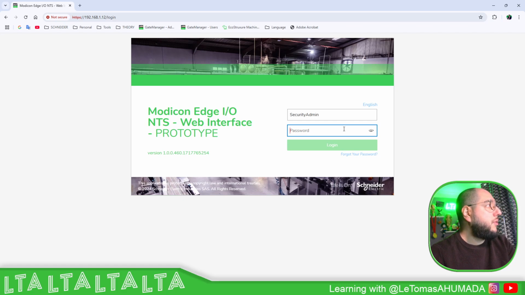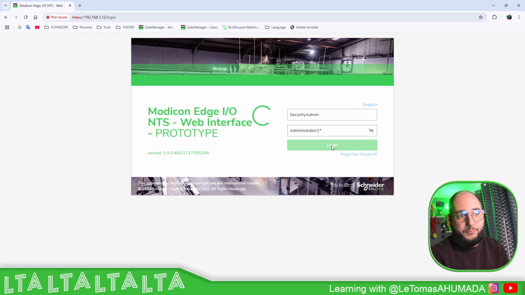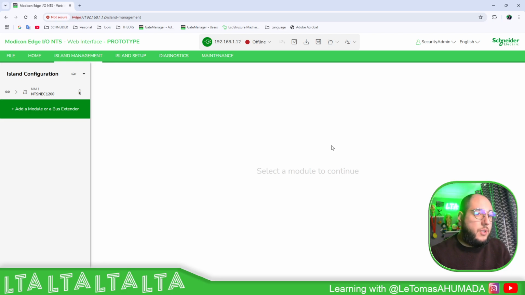So once you know the password, in my case I have already changed it to administrator 1, something generic that I use for this, then you should be able to access the solution, the web interface of the Modicon EdgeIO. If you use the Modicon EdgeIO configurator, you should be able to see that it's the same interface. And in comparison with the Modicon STB, there is no particular Java version. You just go and log in, which is fantastic.